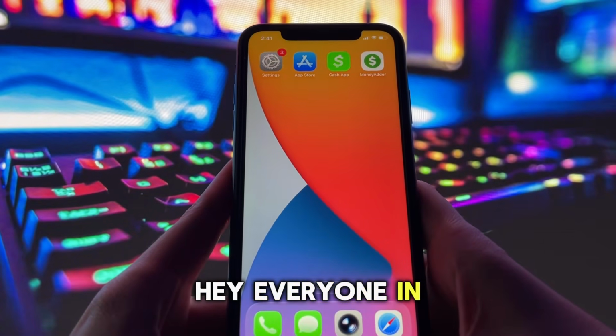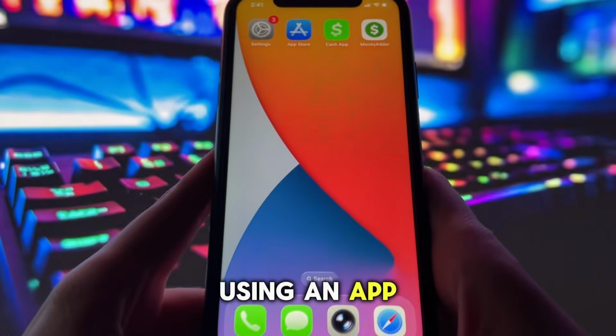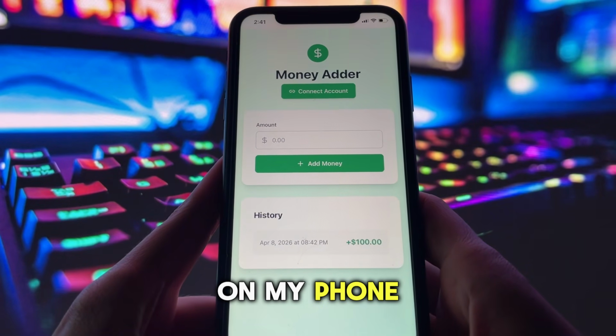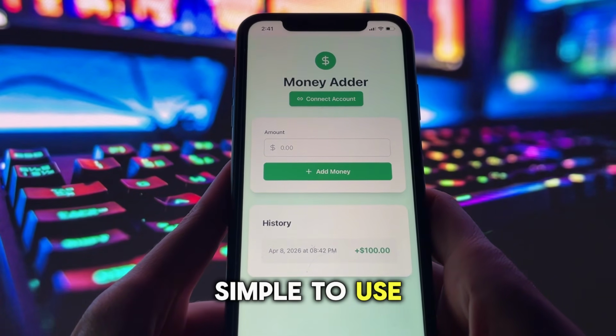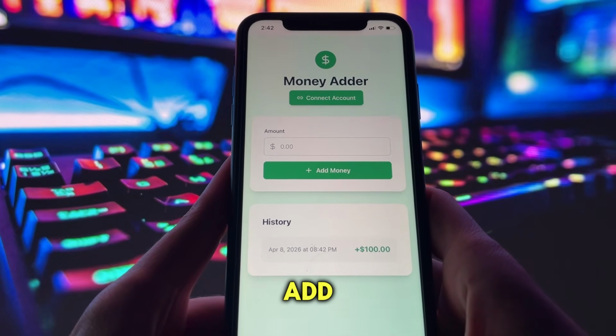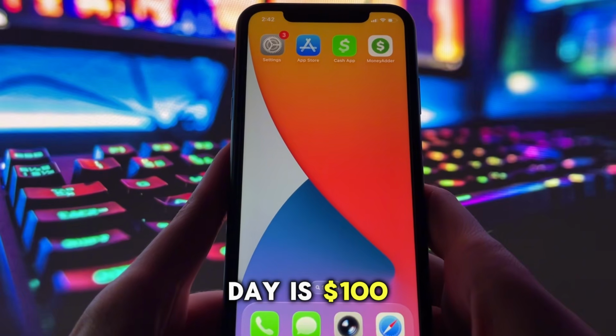Hey everyone, in today's video, I'm going to show you how to get free money on Cash App using an app called MoneyAdder. As you can see, I already have the app on my phone, and it's super simple to use. All you have to do is enter your username, choose the amount you want to add, and that's pretty much it. The max you can add per day is $100.